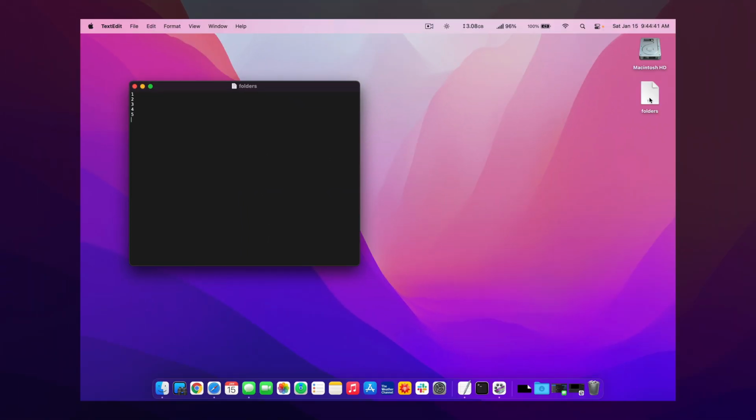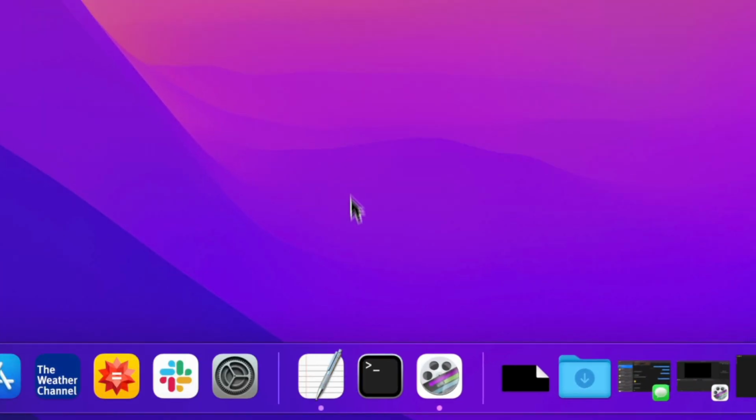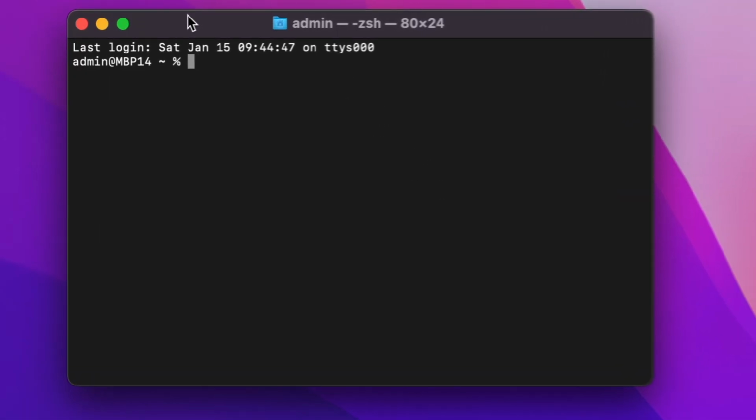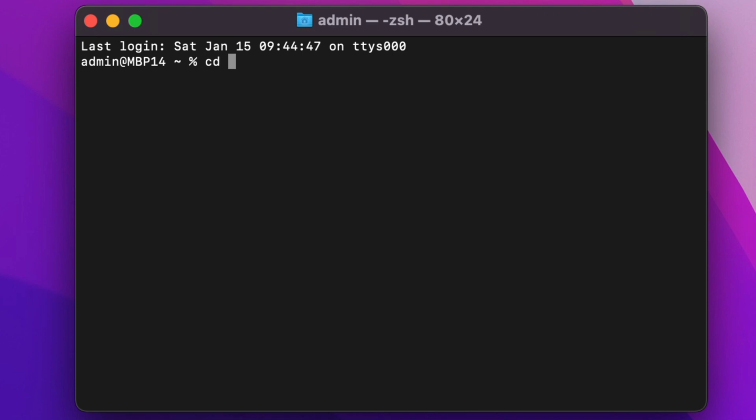You can see the file here, and then you can minimize this, and then you need to open up a new terminal window. With terminal open, type in the following command, cd for change directory, and then you need to type in the folder path to the desktop of your current user.